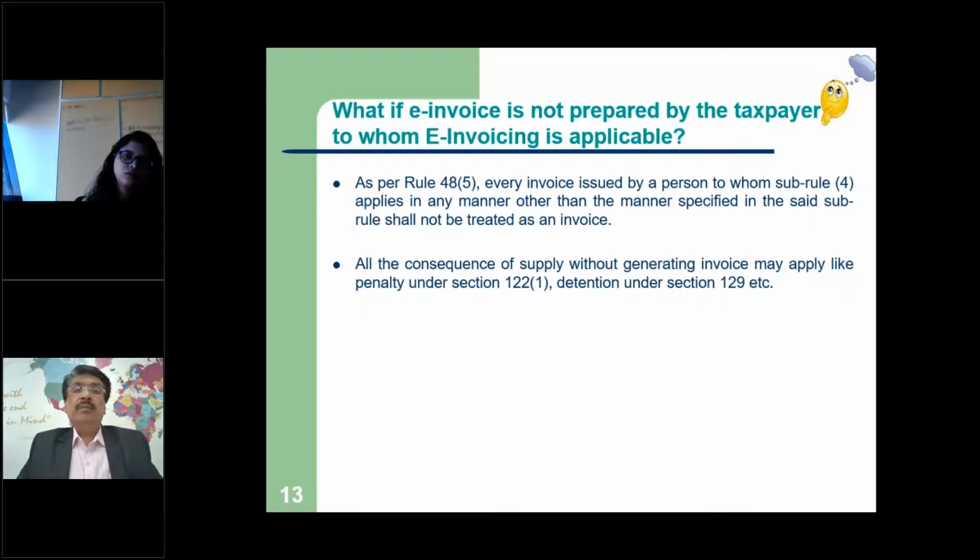What if e-invoice is not prepared by the taxpayer to whom e-invoice is applicable? It is going to be mandatory. So wherever the invoice is required to be prepared, the e-invoice would be required to be prepared, and unless the e-invoice is prepared, the basic invoice which is prepared, say you are preparing a normal invoice and sending it to your customer, and you are not mentioning the IRN number, and if the dealer says I have prepared the invoice and I am sending it to my customer, that invoice will still be considered to be an invalid invoice.